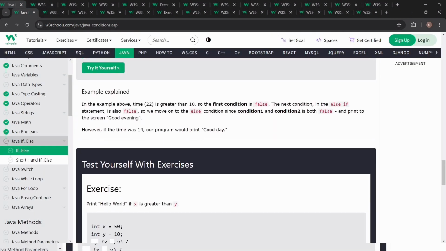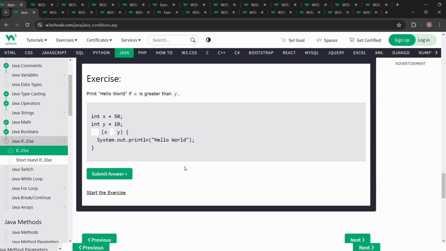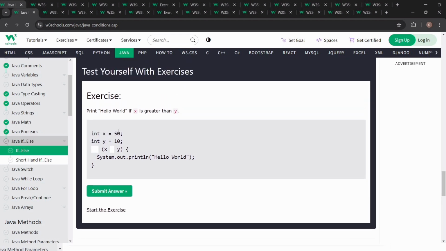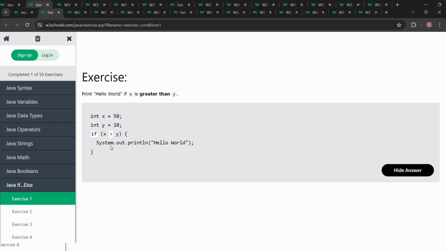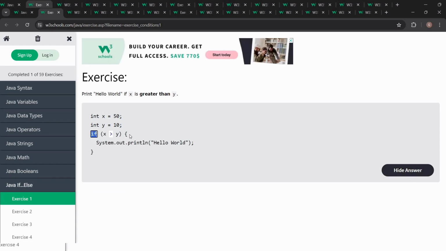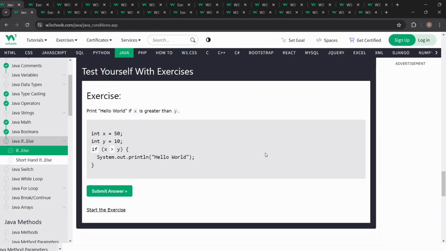Okay, now one test is given. We will check int value is 50. We need to print Hello World if x is greater than y. X is greater than y. Okay, x is greater than y, and here we will put the if condition, we will submit this, and now we will see it is correct. Okay, so like this you can do it.